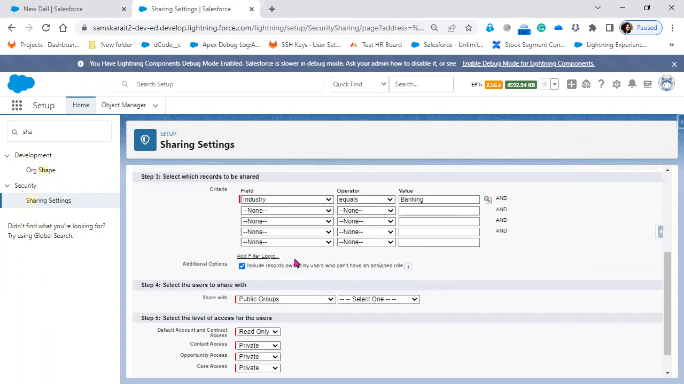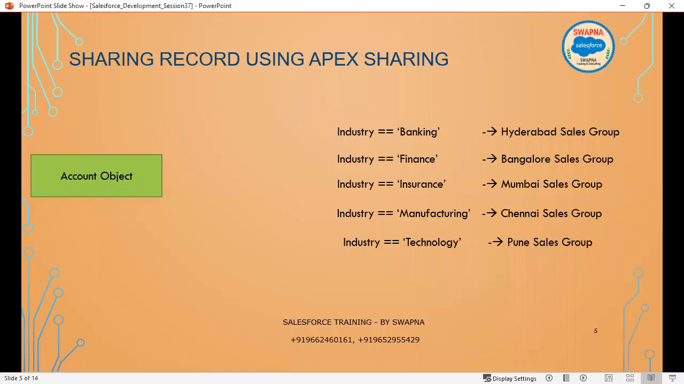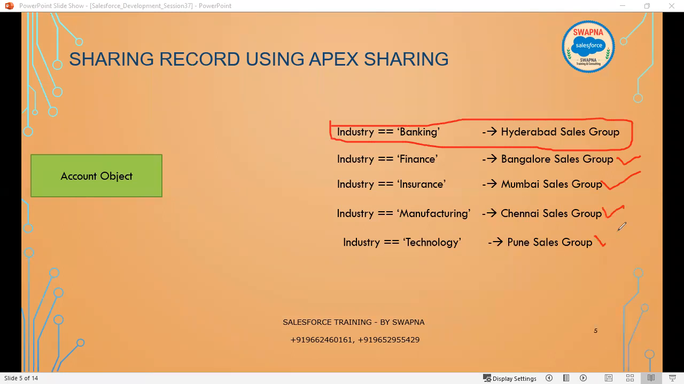This we have to do. That means if I have to implement this logic through the configuration, for this one, a separate sharing rule, and for this one, a separate sharing rule, this one a separate sharing rule, this one a separate sharing rule, and this one a separate sharing rule. Tomorrow, if there are more conditions, right?